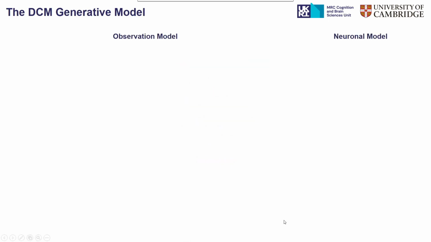The DCM generative model consists of a neuronal model and an observation model. The neuronal model consists of neural state equations which describe dynamics of brain activity. These state equations are a function of the current state of the system, an input which is u, and theta 1, which is a set of variables which parameterize the state equations.